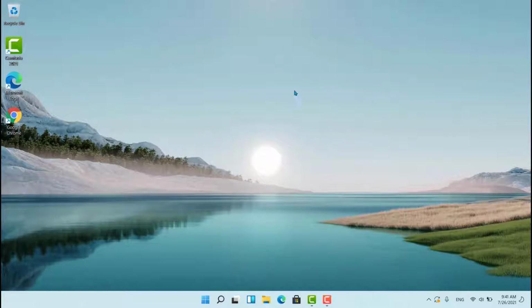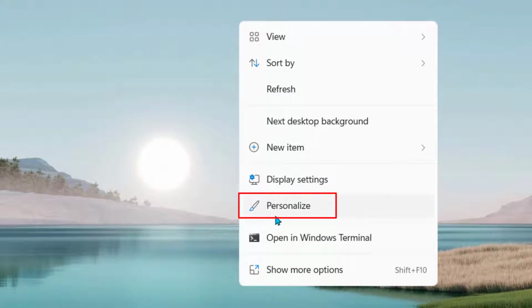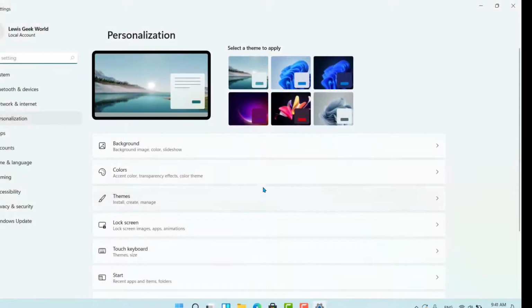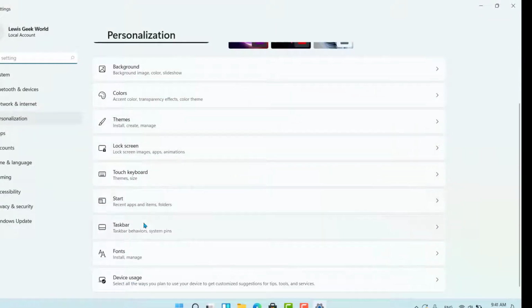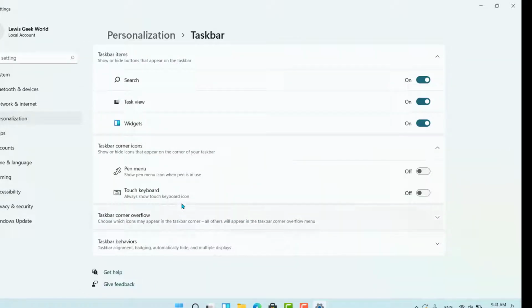Right-click anywhere on empty space on your desktop. Then select that option right there, Personalize. After that, scroll down a little bit to where it says Taskbar, and double click on that.